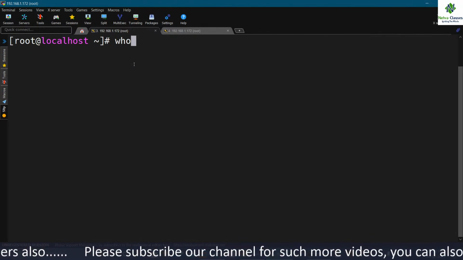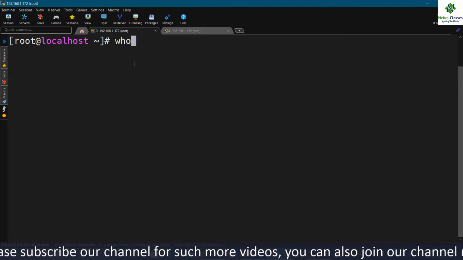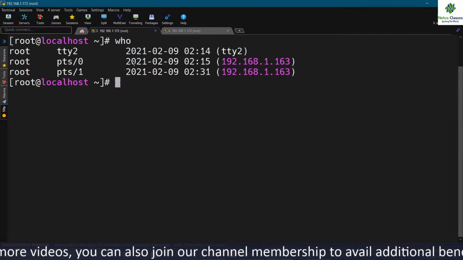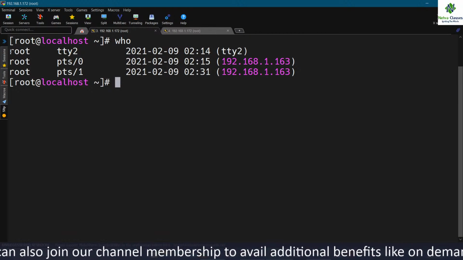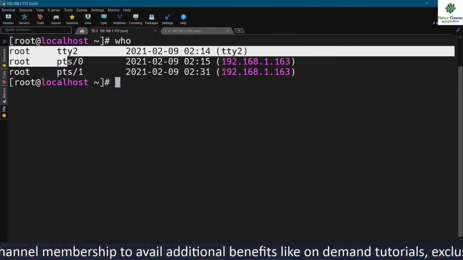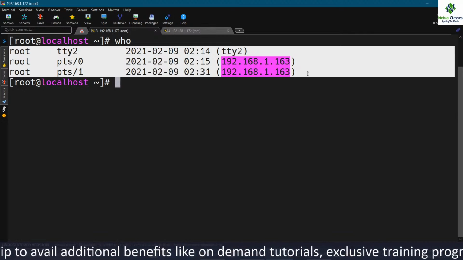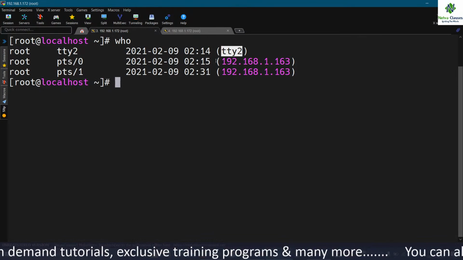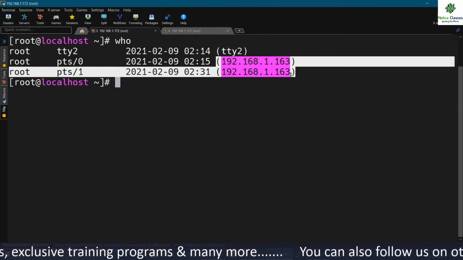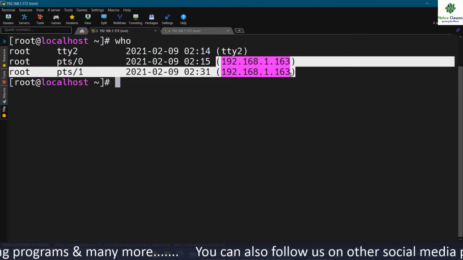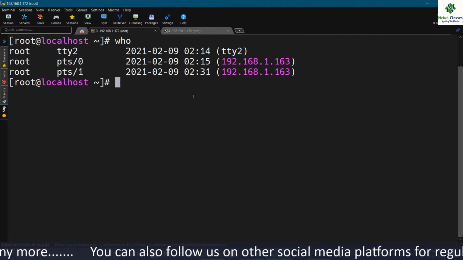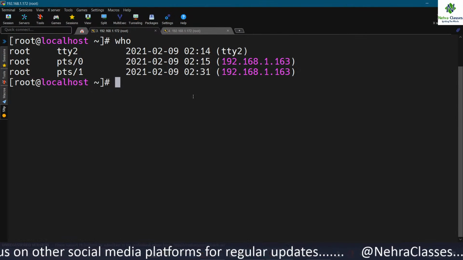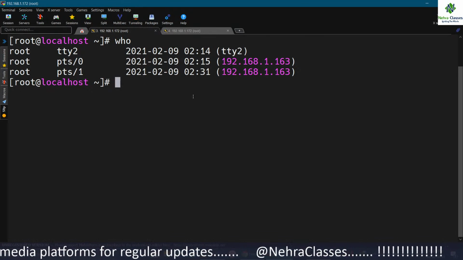The next command is the who command. The who command will give you information about who is logged on the system. So it will show you the details of the users who are currently logged in. You can see that from 3 terminals using the root credentials, I've logged in to the machine. One on the local terminal, and these two are the IP addresses of my Windows host machine. So there are 3 users currently logged in this machine. 3 times I have used the root user account to log in to the machine.